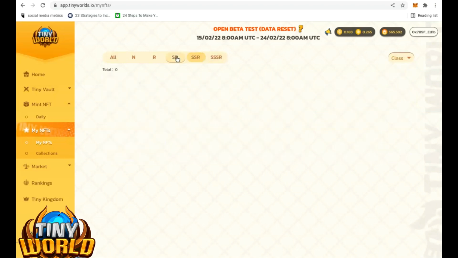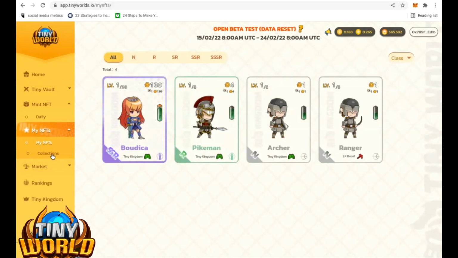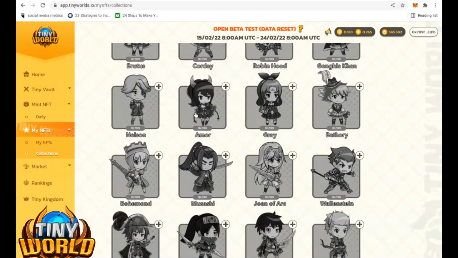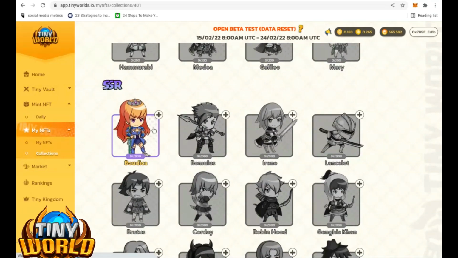You can also search them by their tier, so you can see which you have of each different tier. Now the collections part is really cool, so you can see every single Tiny Hero NFT that is available, and you can also see the numbers that are available.